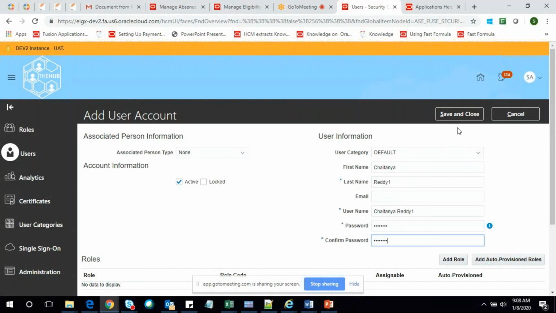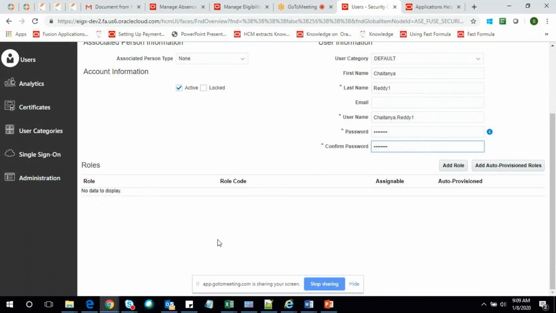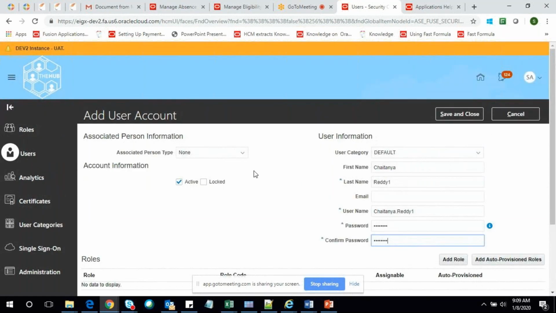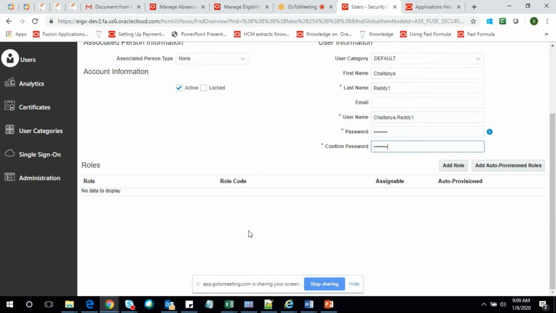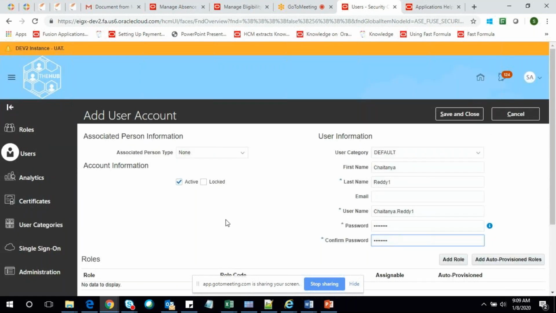I'm just clicking save and close. I have created a user, but I'm not adding any roles to the user. I already said that Oracle Fusion HCM supports the role-based access security model, the RBAC model. I didn't add any roles. Without adding any roles, if you log in as the user, we'll have a look at how it appears. I'm just creating a user and clicking save and close.